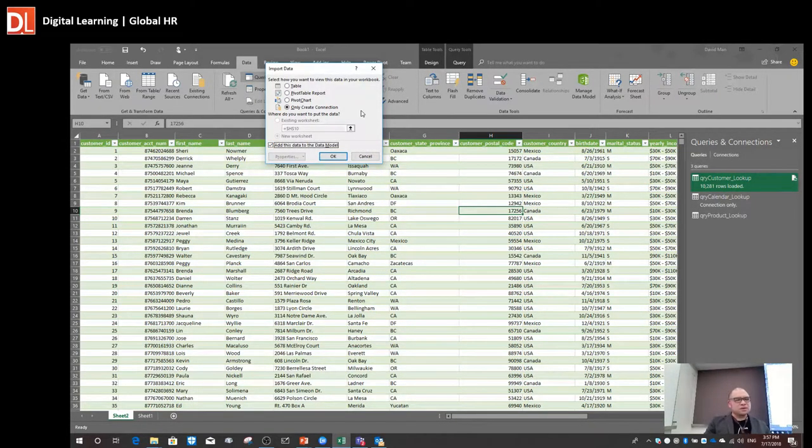Basically, what is the use of the data model? Let me show you. First of all, Only Create Connection, what does it mean? That means no data will be copied from the data source to the Excel spreadsheet. That means we can save some storage space for doing another type of analysis.